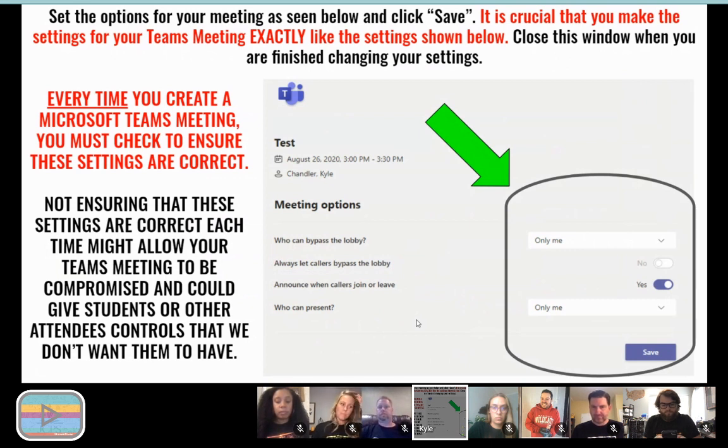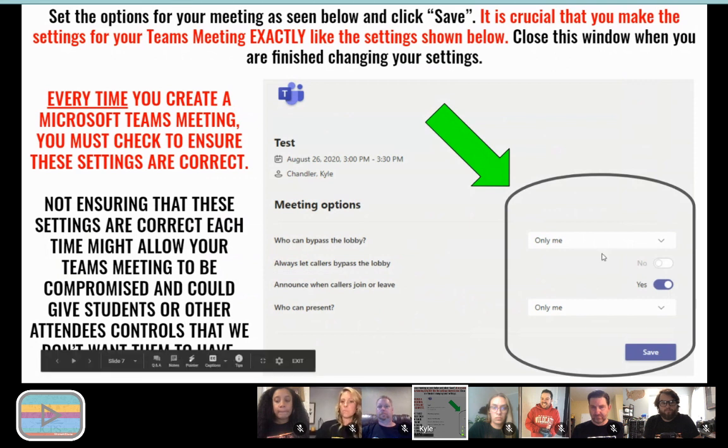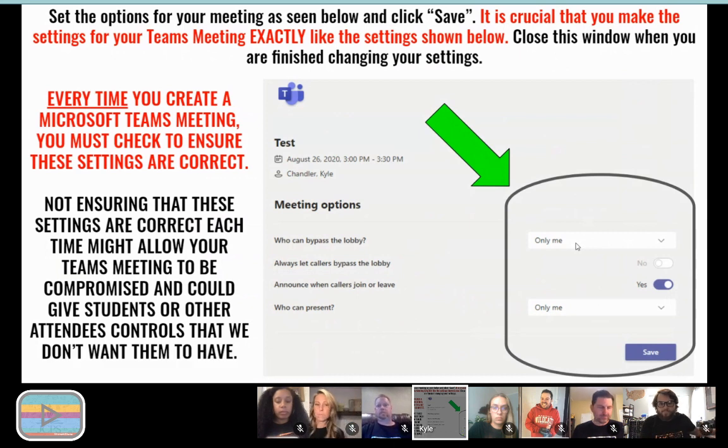So you want to change who can bypass the lobby to only me. So that would mean that you are the only person that can jump straight into the meeting. So anyone else, in theory, would get kicked to the lobby, is what it's called, quote unquote. The lobby is like a waiting room. And then you as a teacher will get a dialog box asking you to accept or deny their ability to join you in the live meeting.